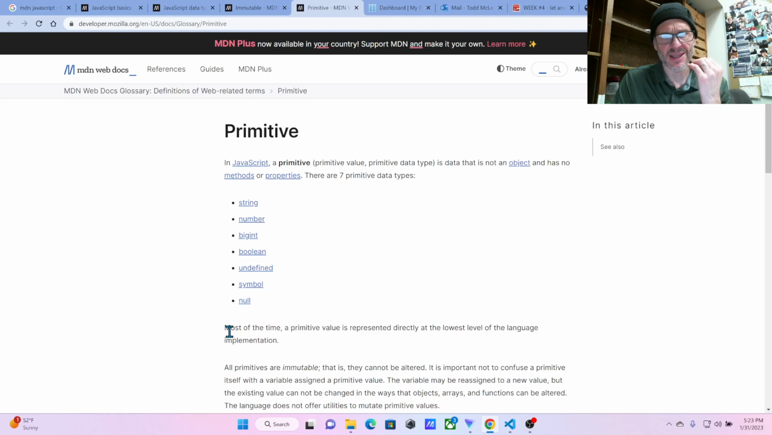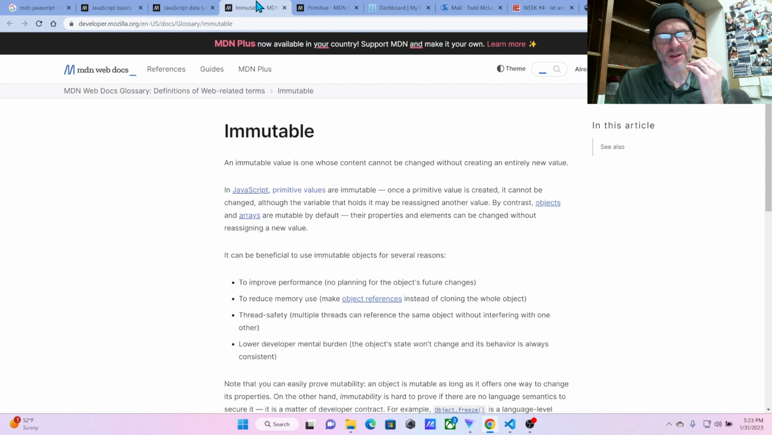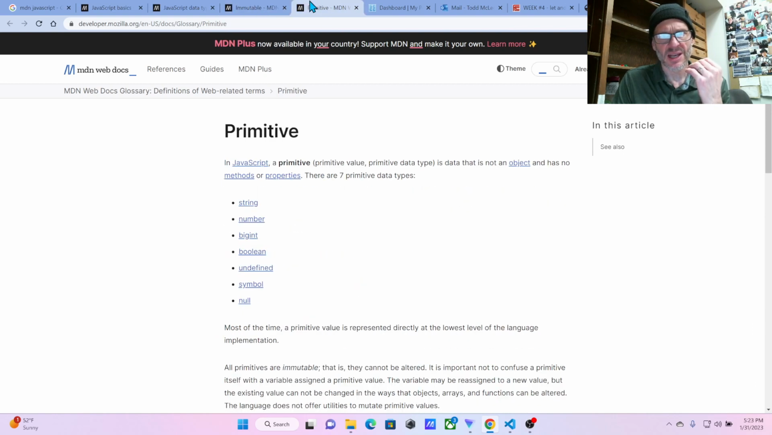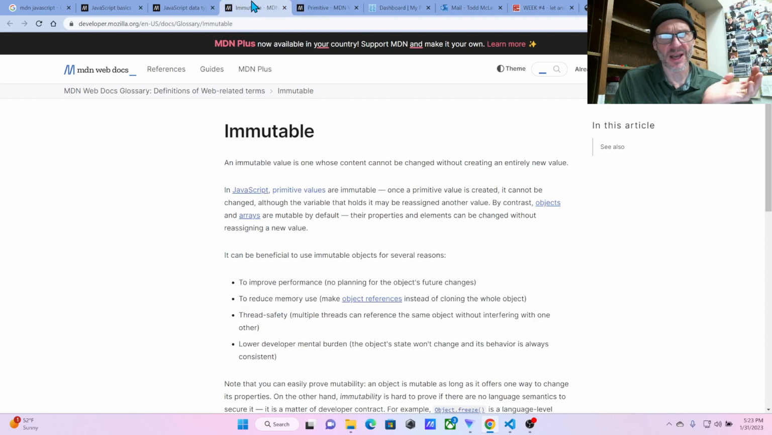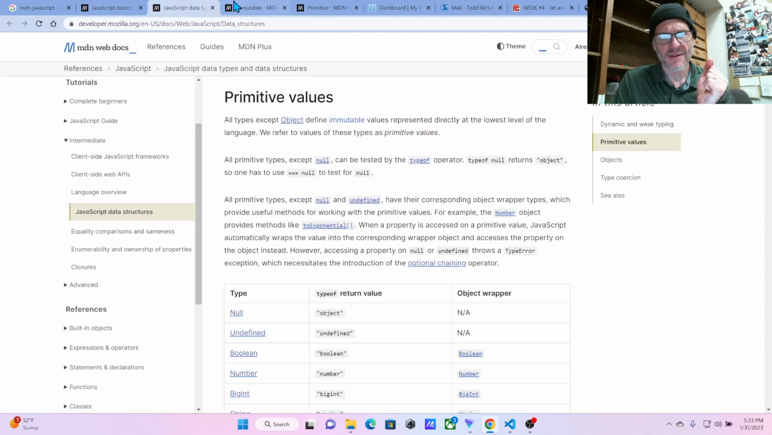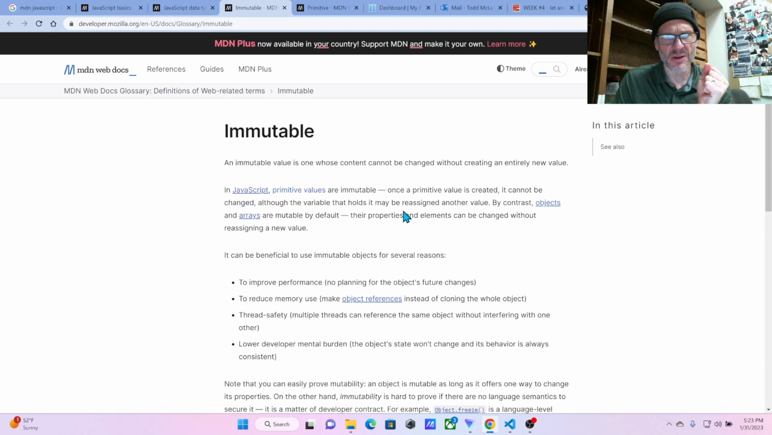So these are things like string, which is built into the language. Number is something that's built into the language. BigInt is something that's built into the language. And these are known as primitives or primitive values or primitive value types. And then if we come back to immutable, one whose content cannot be changed without creating an entirely new value. In JavaScript, primitive values are immutable.